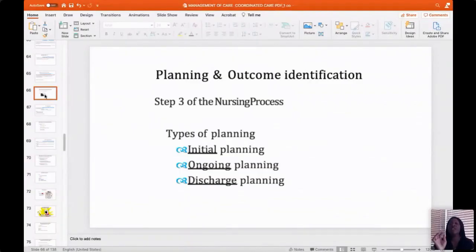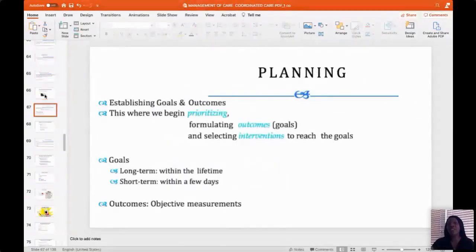Okay? And then you're going to see how your interdisciplinary team falls under these umbrellas. Because remember, we don't care for the client alone. We care for the client with a whole team of people. But when we're planning is when we're establishing our goals and our outcome. What do we want and how do we want it to happen? So we have to prioritize. We have to come up with a formula for the outcome. We have to select what type of intervention is best to reach this goal.